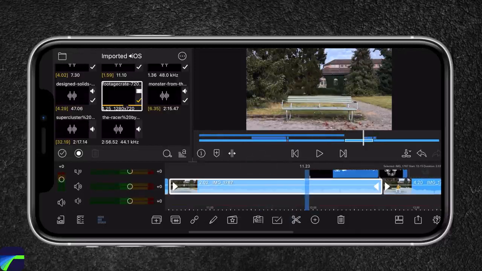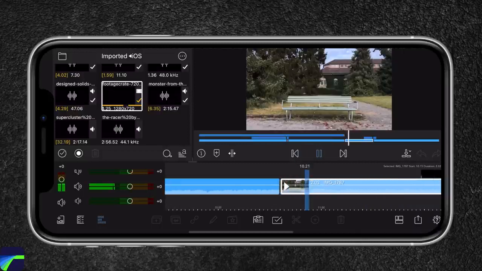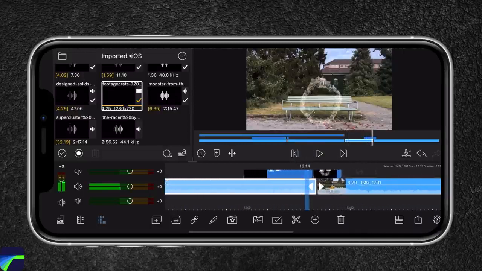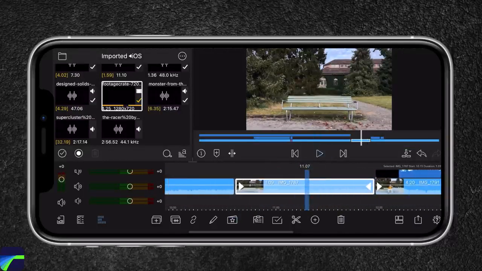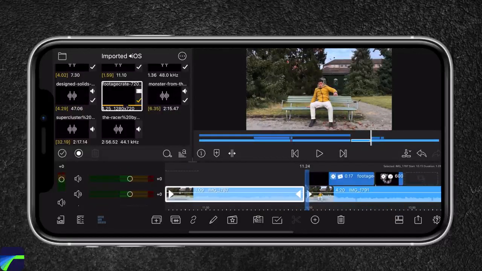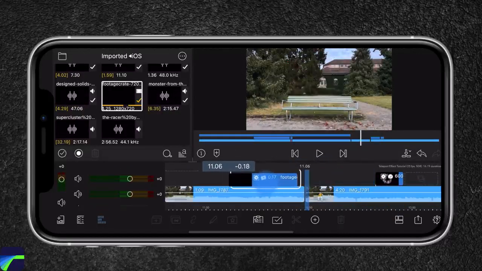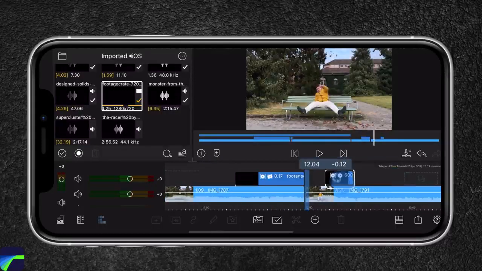I'm actually going to shorten this clip right over here. I think this is too long. So I'm going to shorten it all the way around here. All right. And I'm going to move this clip over here. And this clip over here.